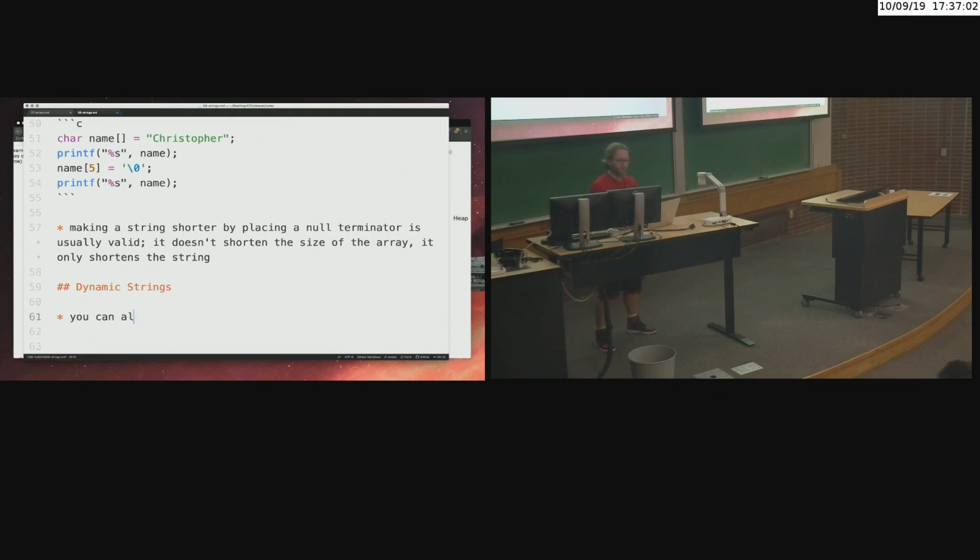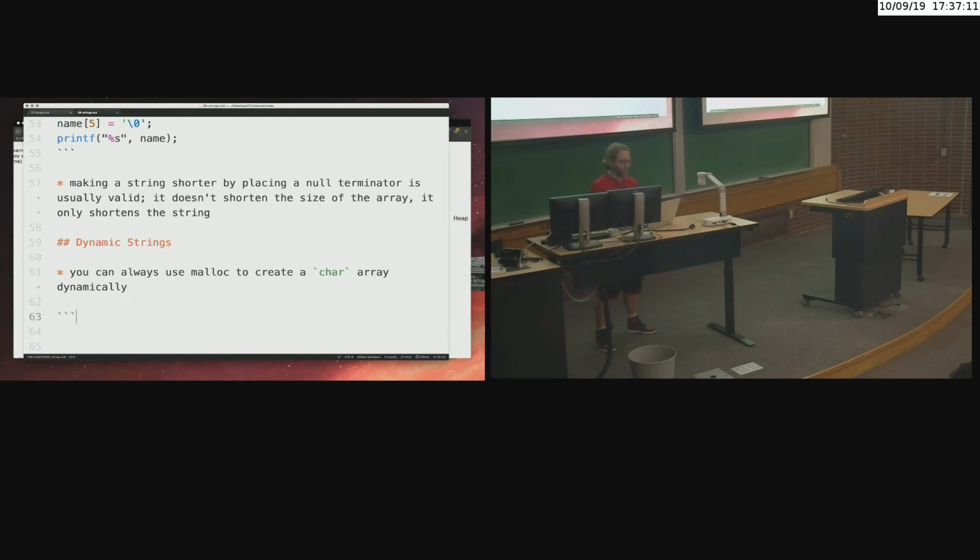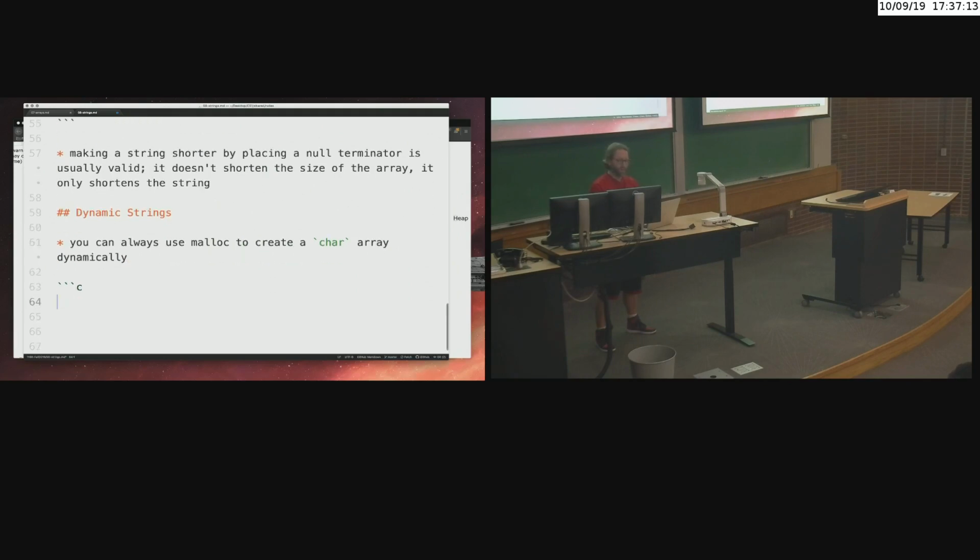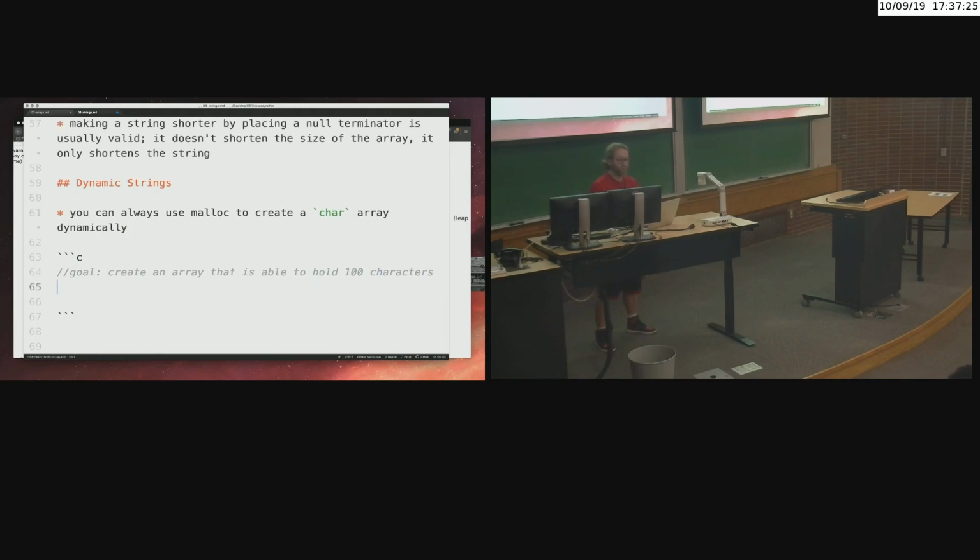You can always use malloc to create a char array dynamically. So how would we go about doing that? Here's my goal: create an array that is able to hold 100 characters, or create a string that's able to hold 100 characters. So I'll go ahead and put that into a variable n here.